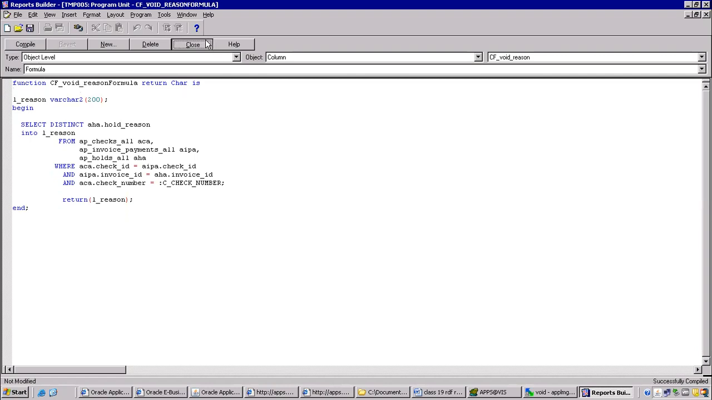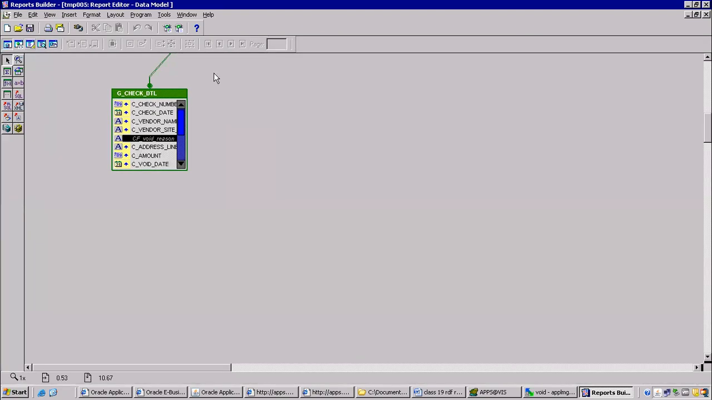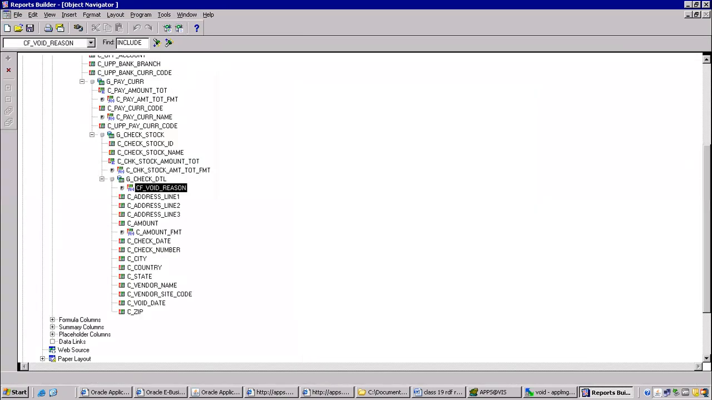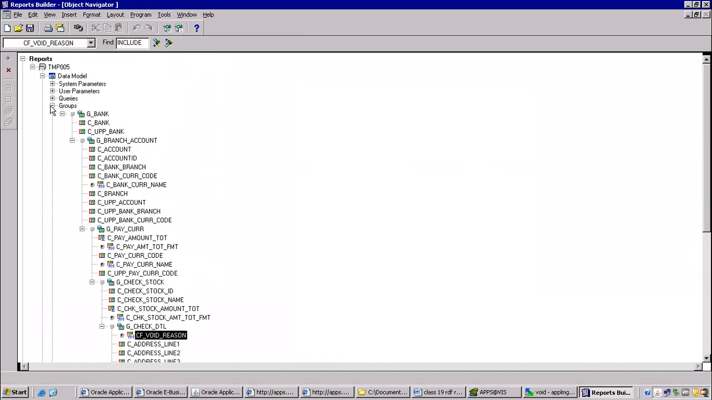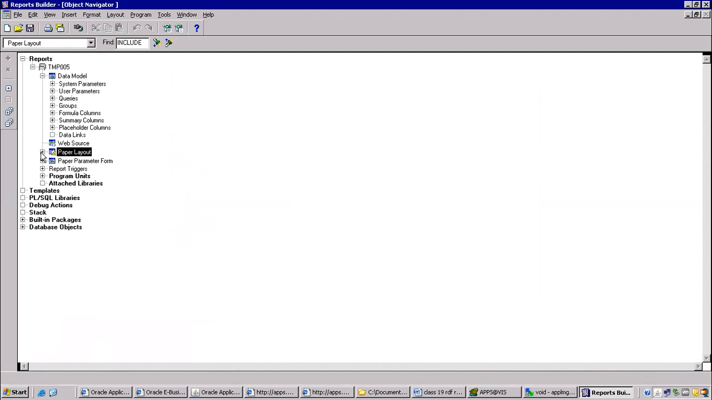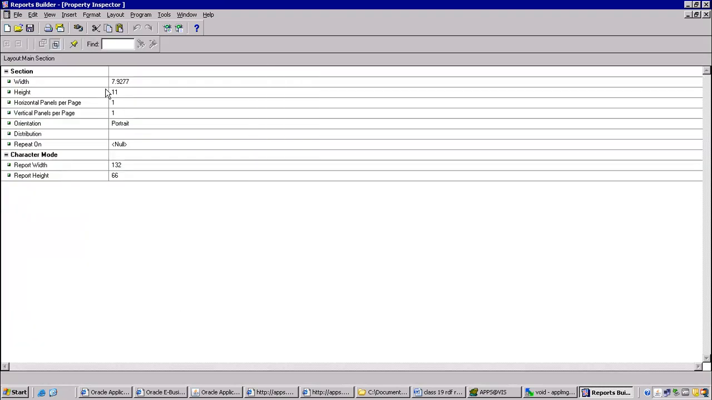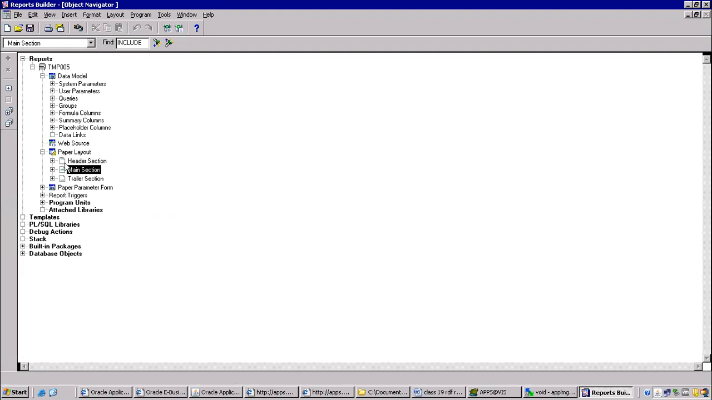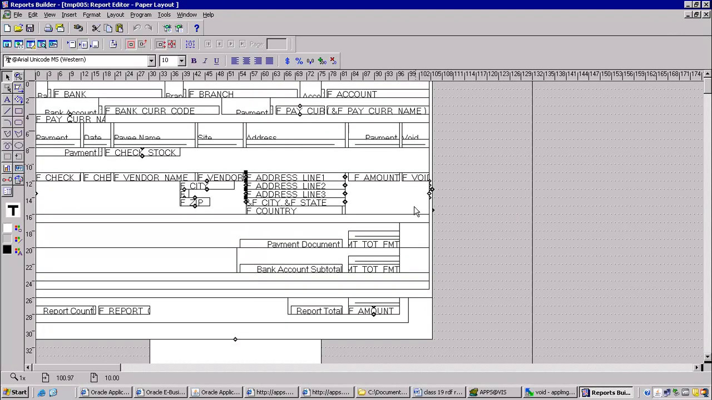Compile. Then go to layout model. So first increase the width here. Paper layout, main section. Let's say I'm using 9.9. Go to layout model again.